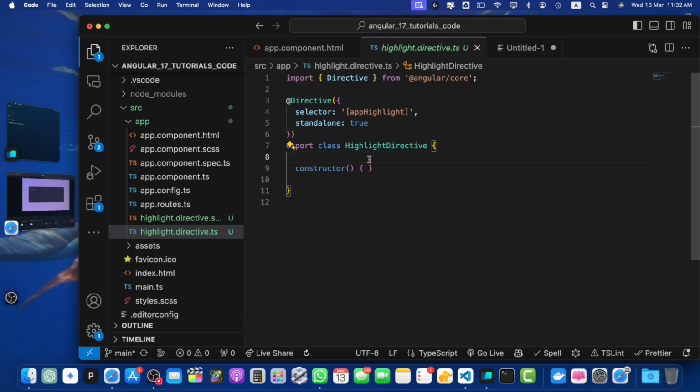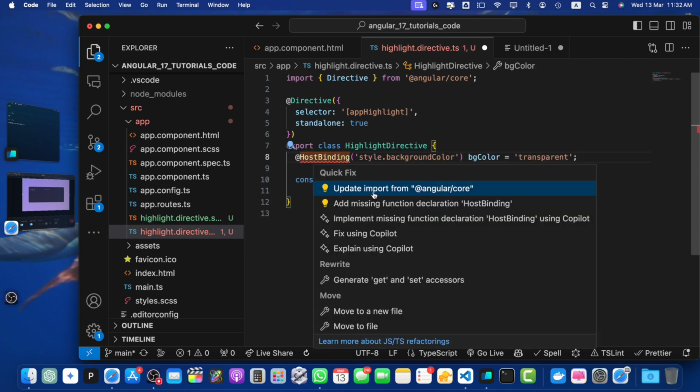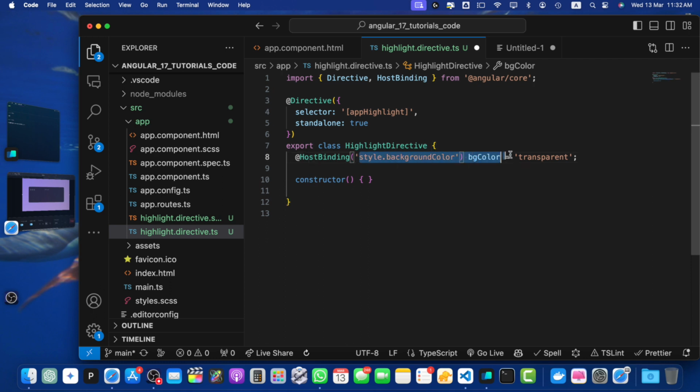Speaking of interacting with the host element, directives have two powerful decorators for this. First one is HostBinding and second one is HostListener. HostBinding lets you bind properties of the directive class to properties of the host element. For example, this is how you will add the host binding. You have to import it from Angular core. Once you add it, you can use it. So in this case, this binds the directive's bgColor property to the host element's background color style. So whenever bgColor changes, the host element's background color will update automatically.